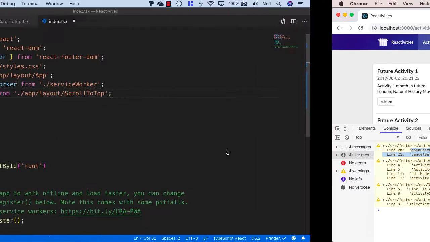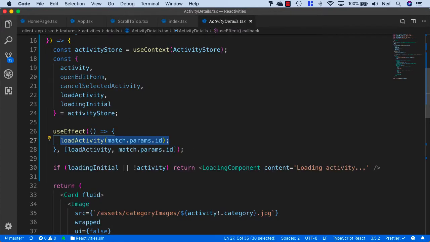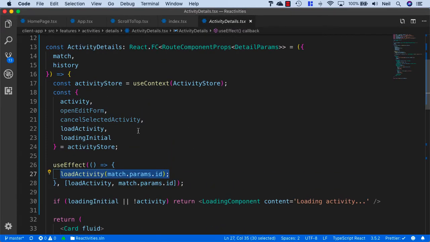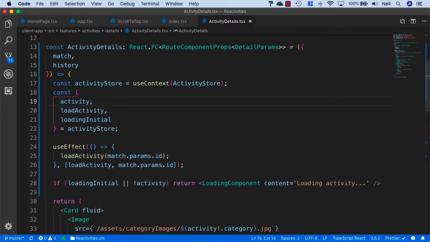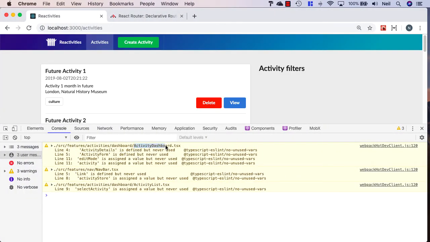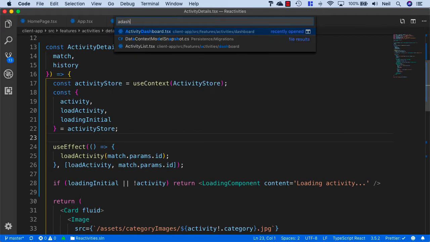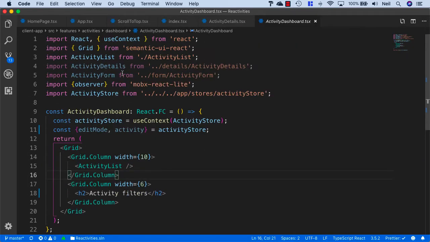So I'm just going to start with the activity details page and just open this up. And we've got the props that we're not using from our activity store, the open edit form and cancel select activity. So they can both go. And then in our activity dashboard, we've got a number of things that we've imported that we're not using. So let's go and take a look at that. And the activity dashboard. And we can remove these imports.